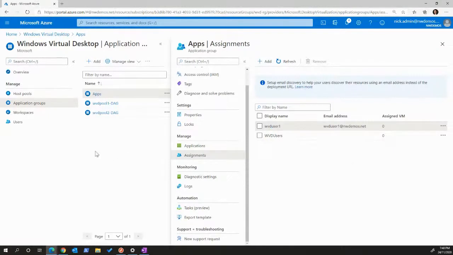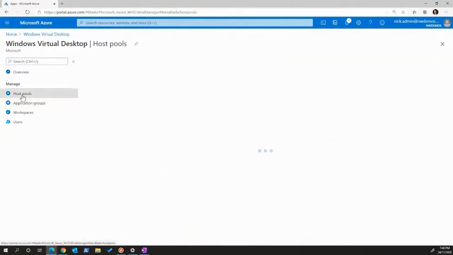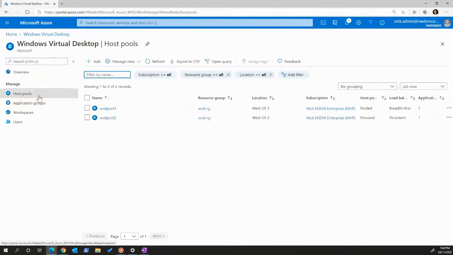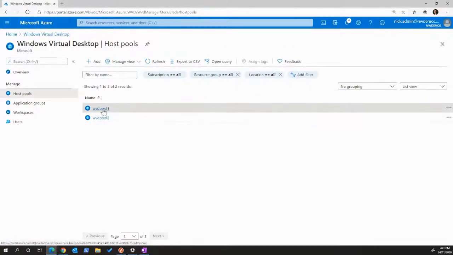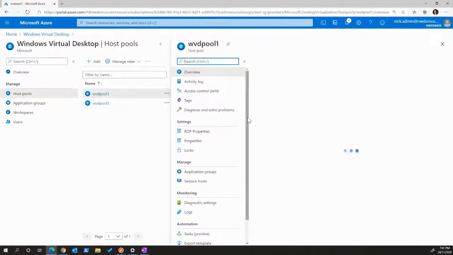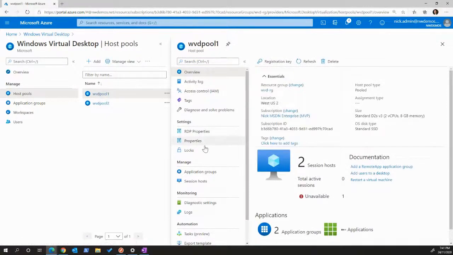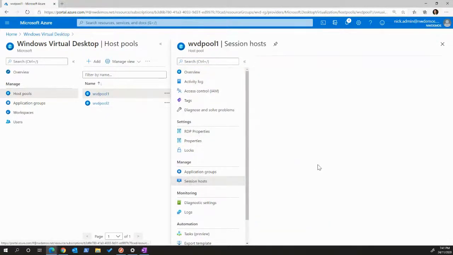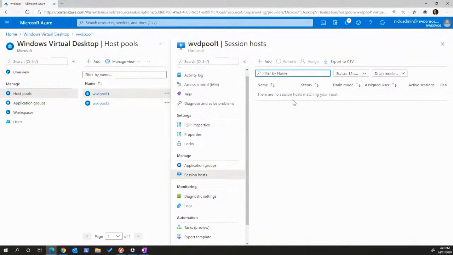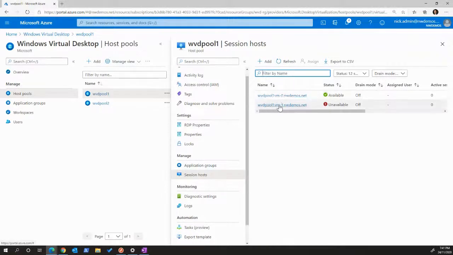So I actually have a group of WBD users, and then a WBD user 1 account that are assigned these applications. As I mentioned, underlying all of this is the host pool. A host pool, as it says, is a pool of virtual machine hosts. So I have two pools here. In my pool number one, you'll see that I have two session hosts. And when this loads, here they are. So I've got pool 1 VM0 and VM1.